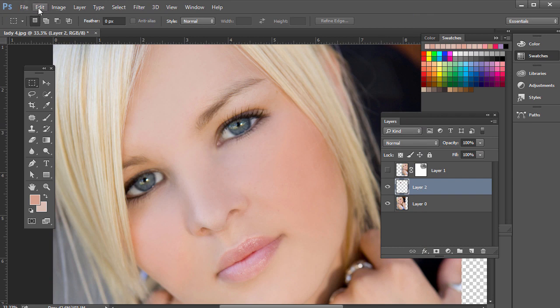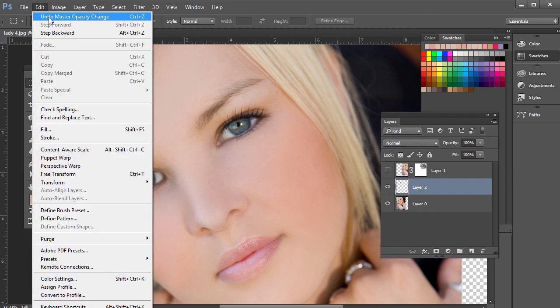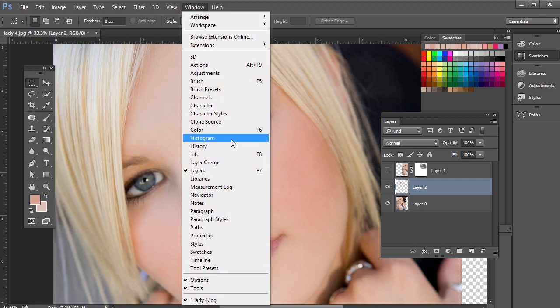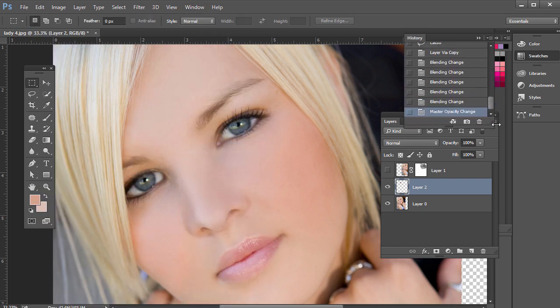And then up here at the top, if you go to Edit, Undo, it'll undo what you just did. If you go to Edit, Step Backward, you can keep going with that, and it will keep stepping backward. It's like undo, it just keeps going back more steps. You can also go to Window and then History, and you can go back to a certain state of your document that you want to.